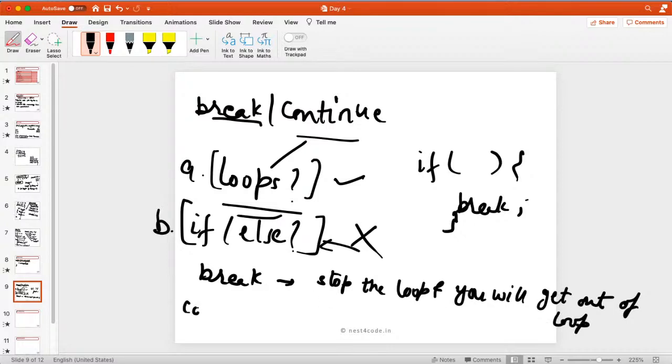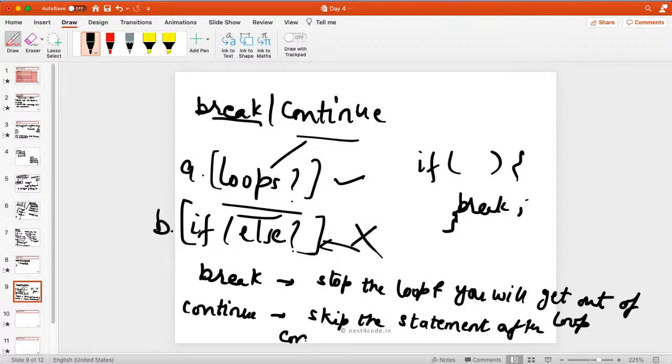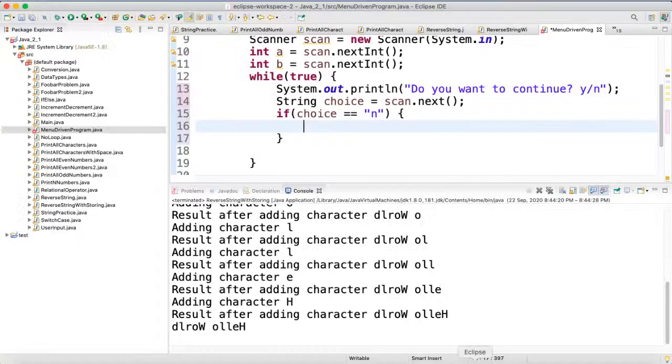What does continue do, guys? It will skip the statements after continue. Whatever is written after continue, it will skip that, but it will not stop the loop. So these are the two cases with break and continue. So here, when the user says no, we'll just break. What will it mean here? We'll get out of the loop.